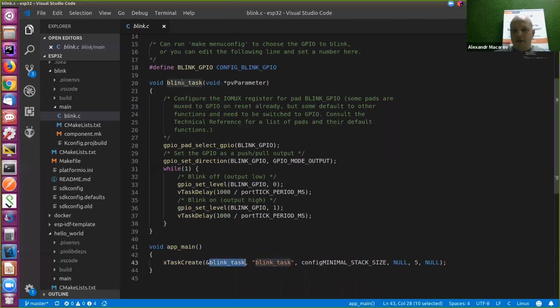And here we are passing the name of the function that is going to be executed. This is just a name, you can input whatever you like in here. This config is the minimal stack size, again, that we have discussed.